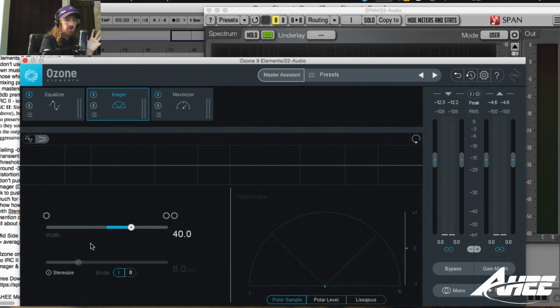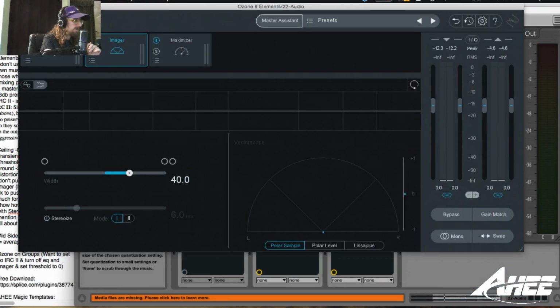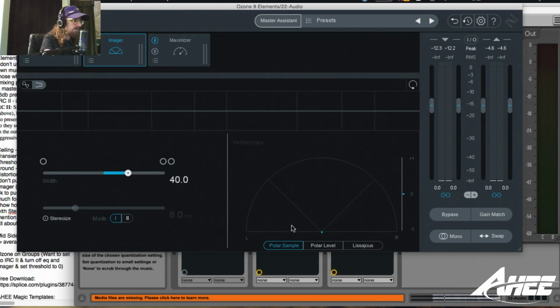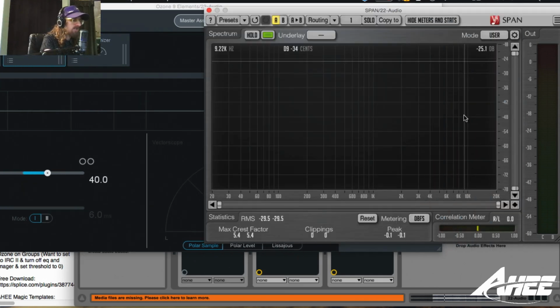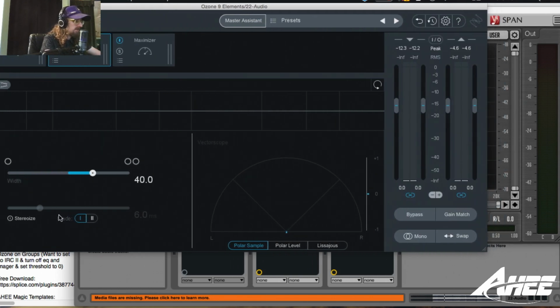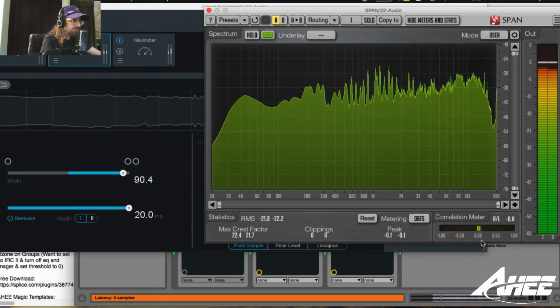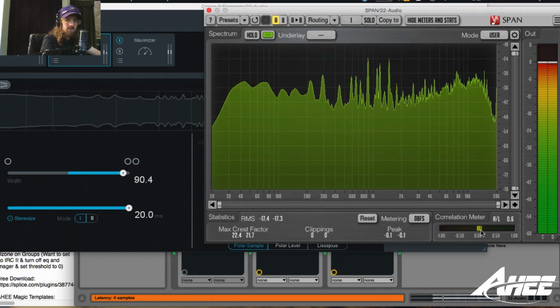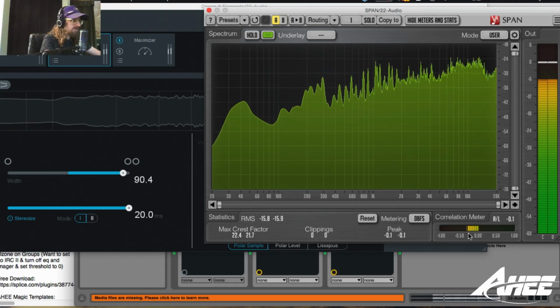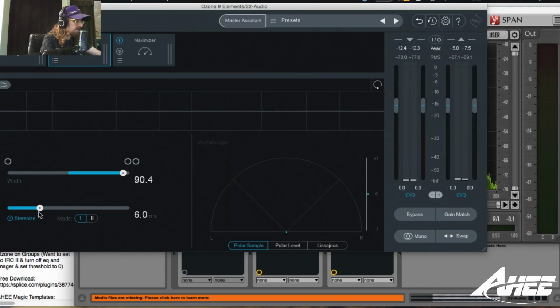Okay, cool. Now, this is where you can really mess it up. I don't really use the stereoize, especially on a master, because you can put the sub in stereo and it's going to sound really weird on big speaker systems. I'll show you how to mess that up and how to actually observe it. Here in SPAN, there's this correlation meter, and all the way to the right is mono, and everything to the left is out of phase. So we'll actually put it out of phase by turning on the stereoize, turning it all the way up, and the width all the way up, and you'll see. You can see that it's out of phase. It might sound weird too, so don't do that.